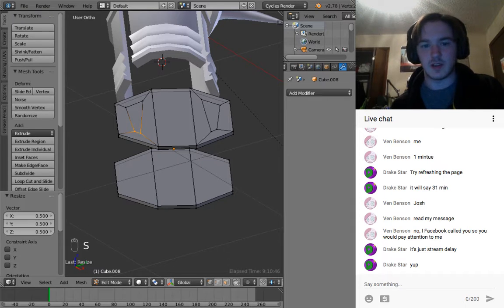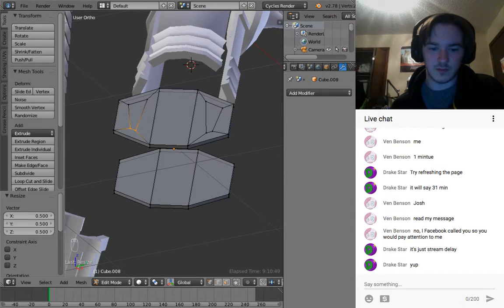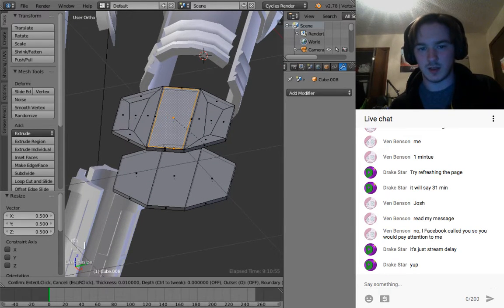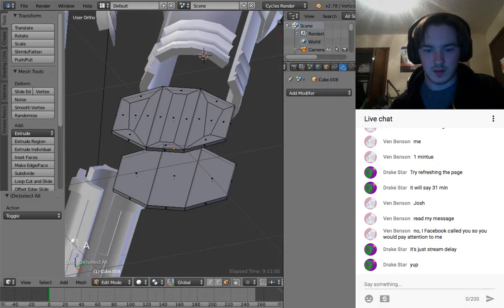7.5, and let's get that looking the way we want it.